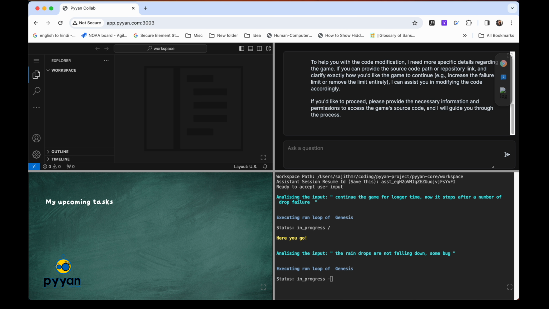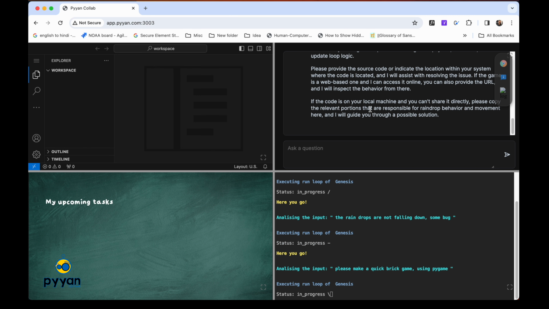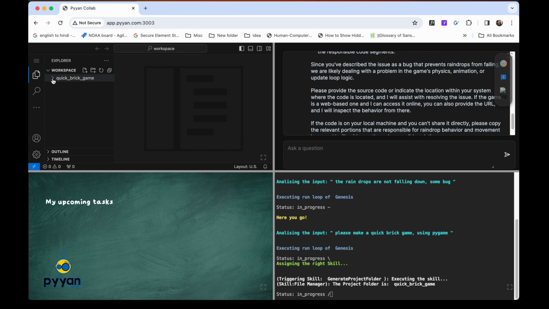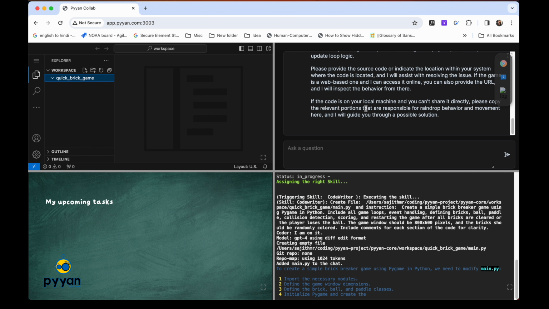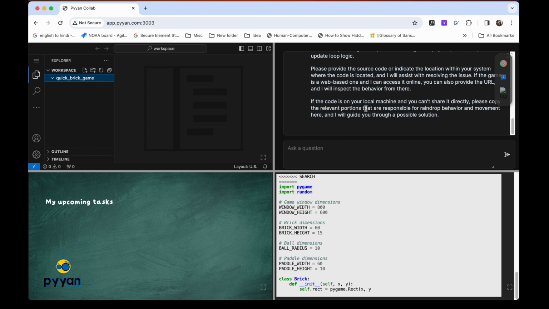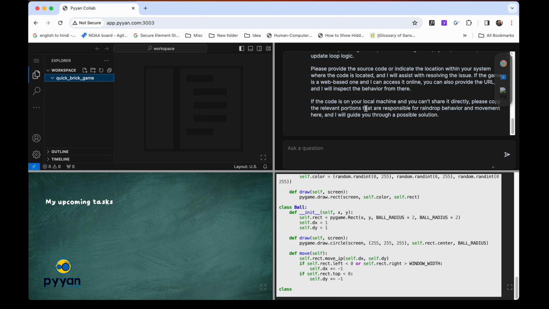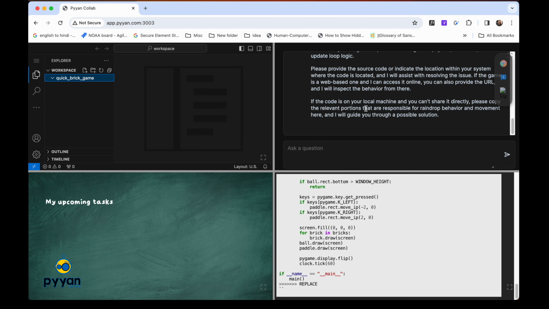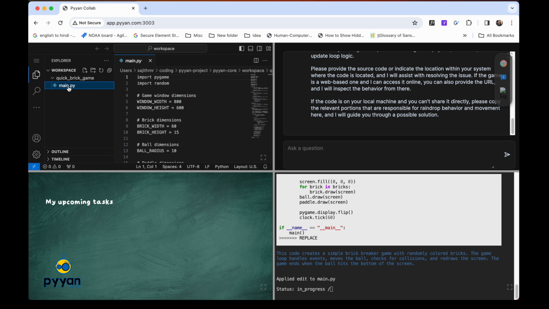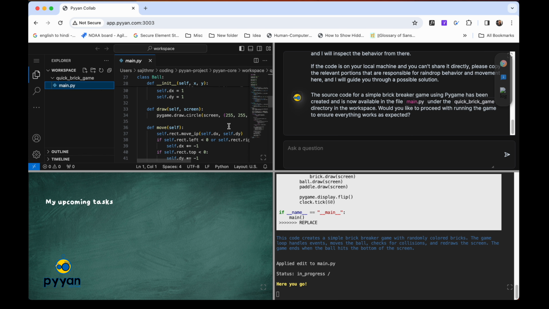Pyyan has 4 consoles. A code IDE editor for programming. An AI chat interface. A command terminal for execution. And a whiteboard for project planning. Pyyan quickly develops a strategy and automatically generates code based on our needs. You can review the generated code within the IDE editor.